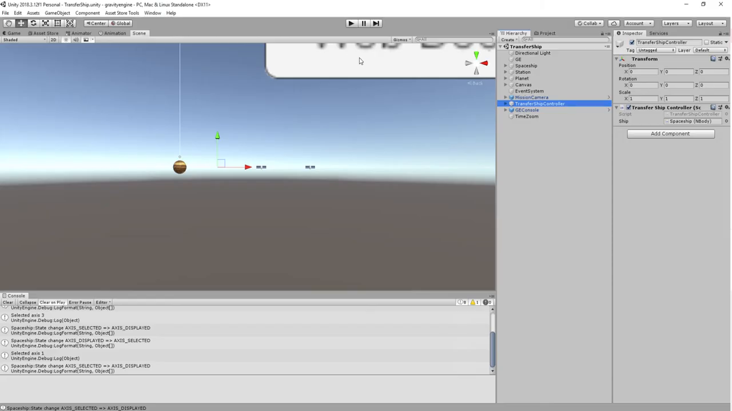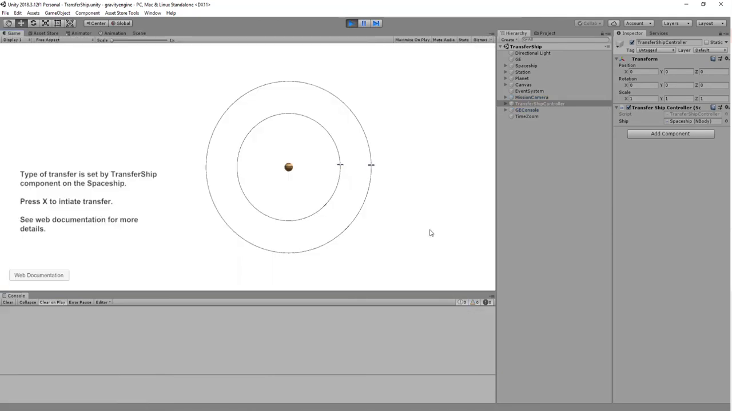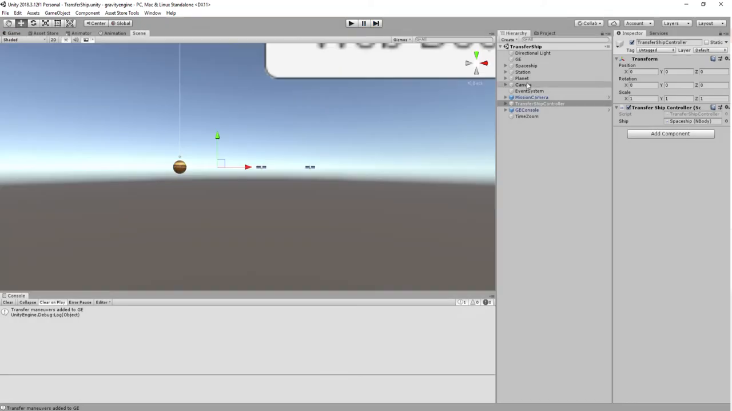So we go back to this example and press play. Then all we need to do once the scene begins running is press X, and it immediately does the Hohmann transfer. We could speed up time a little bit, and then the ship goes from the outer orbit to the inner orbit.